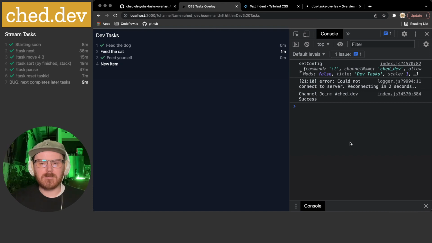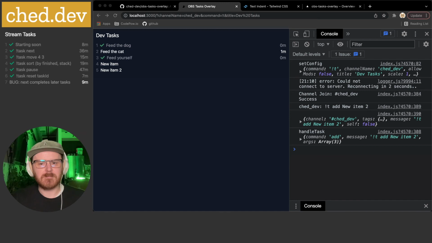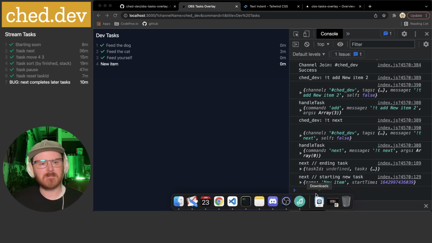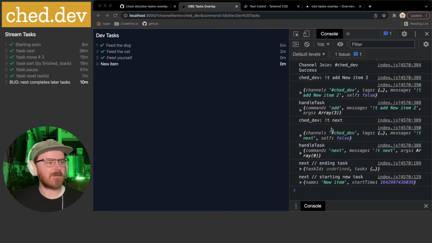Could not connect to server, reconnecting and so on. Okay. T add new item 2. T next. Ending task, starting new task. Okay, so it's not just because of that, but that does fix the bug of the multiple connections.